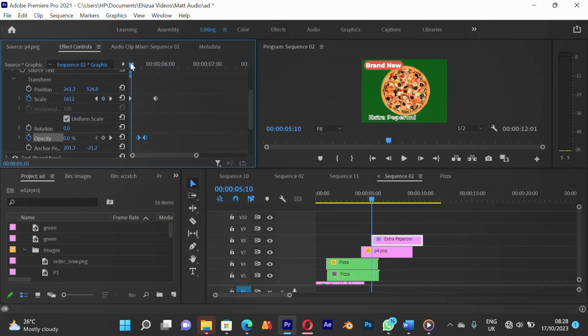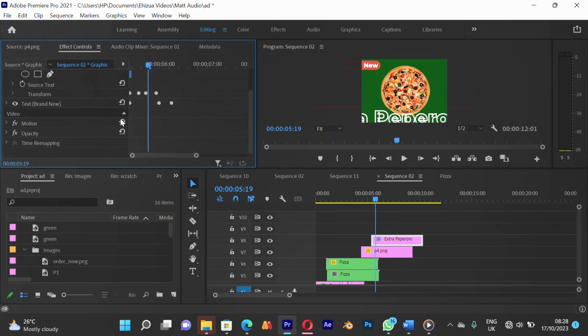Oh, nice. But I want my scale. All right, good. I think that works for me. So that's all we have for scale and opacity.